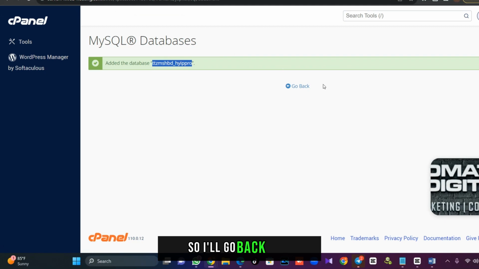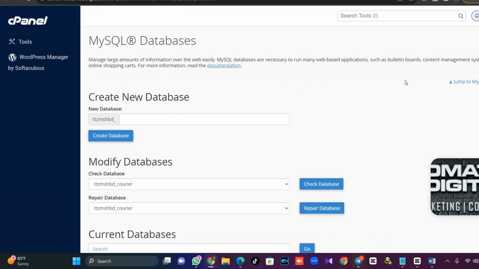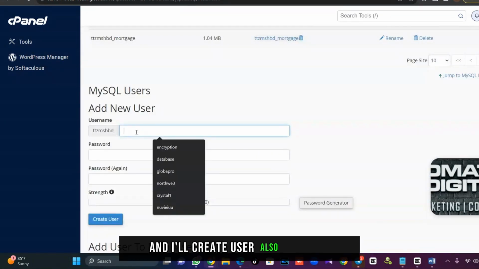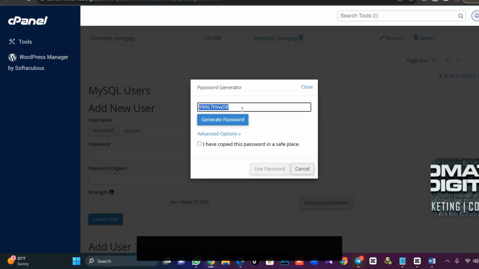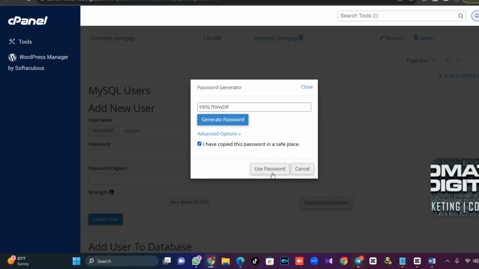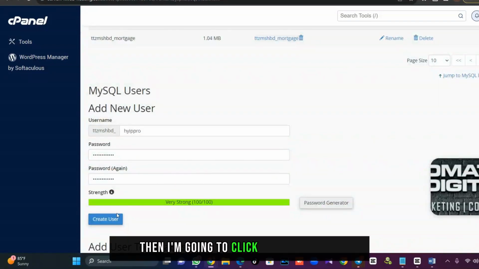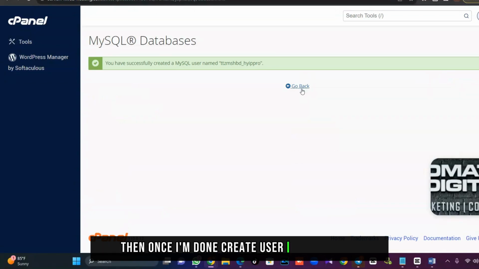So I'll go back here and scroll down to my user, and I'll create the user also as Hyippro. Then I'll click on generate password and copy this password. I'll click use. Then I'm going to click on create user. Once I'm done with create user, I will go back.